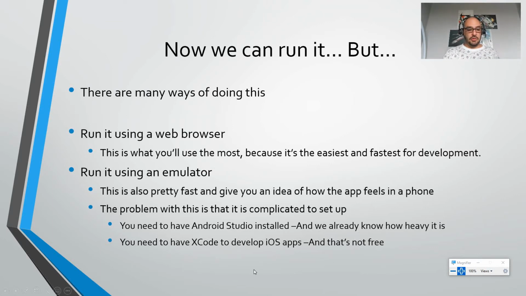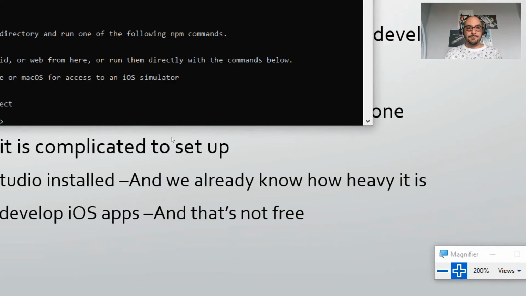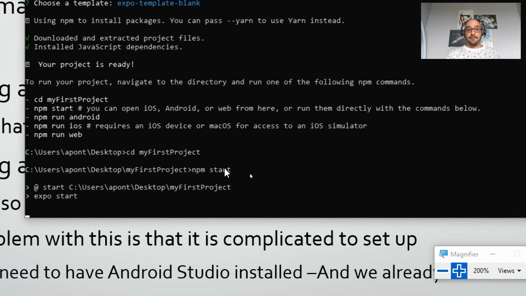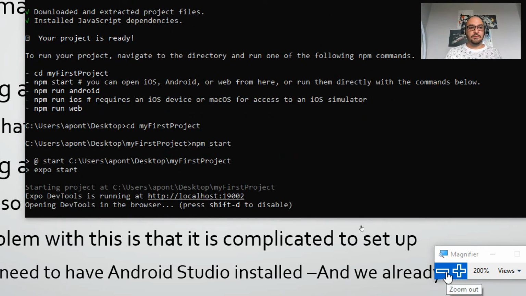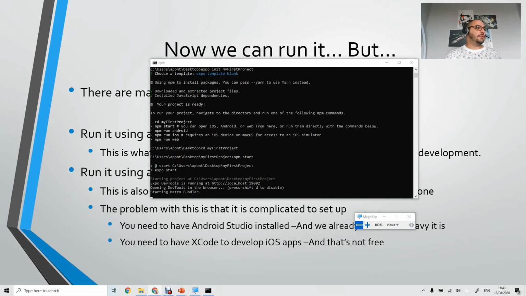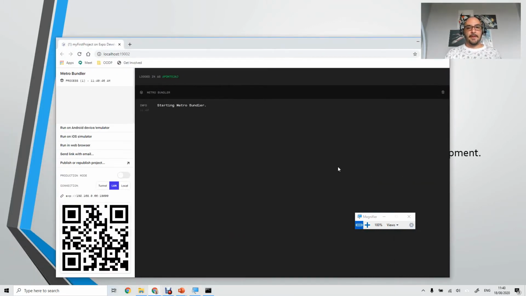So I'm going to go back to my command line. We're going to say npm start. Now, a couple of things are going to happen. So Expo is going to start, and a web page or a web browser is going to pop up. So I'm just going to show you that. There. So that web browser is popping up there.